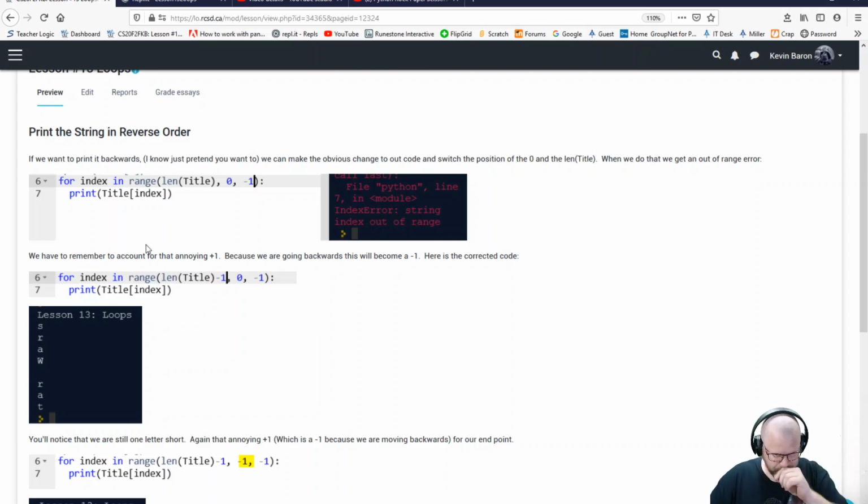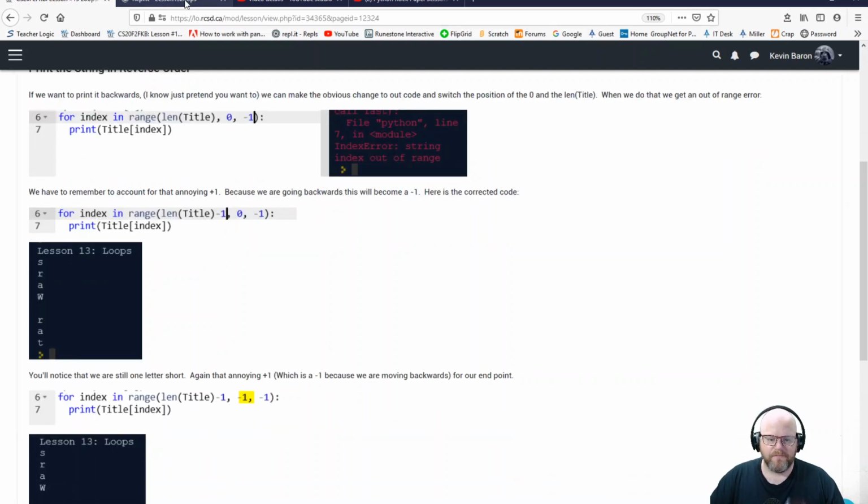Okay, and that's because you have to account for that annoying +1. Because we're going backwards, this becomes a -1. So here's the corrected code. You'd say for index in range, len title -1 is your first spot. Okay, that's where it's going to start from. All right, the termination point of 0, and then a -1 for the increment. Now that prints us out.